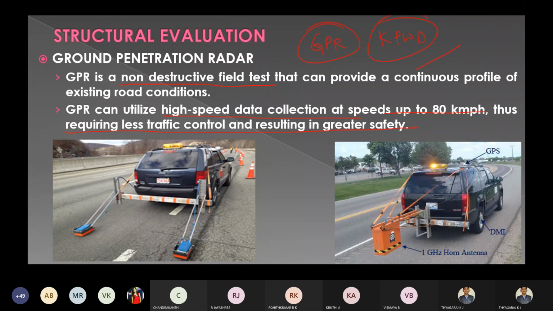What will happen is that this ground penetrating radar will send some radiations, some laser radiations. The radiation will be sent to the pavement surface and it will be recorded. Some wavelength of laser light will be sent and it will record the pavement condition.